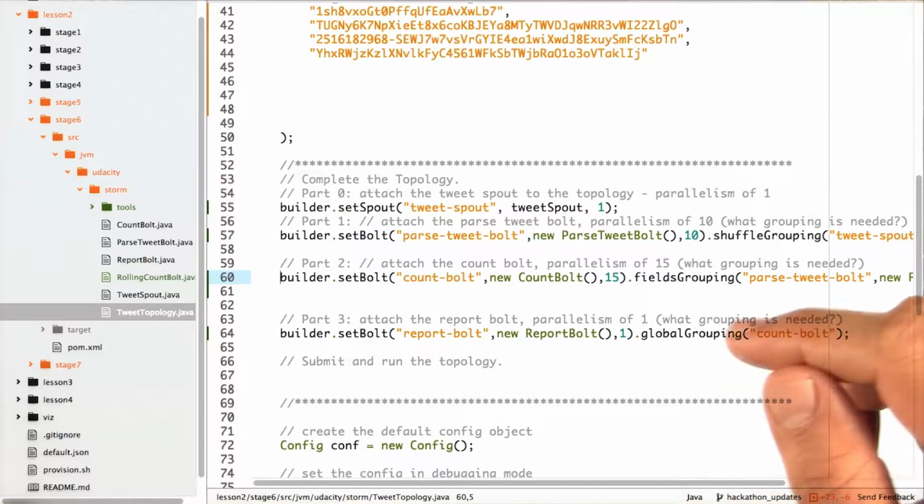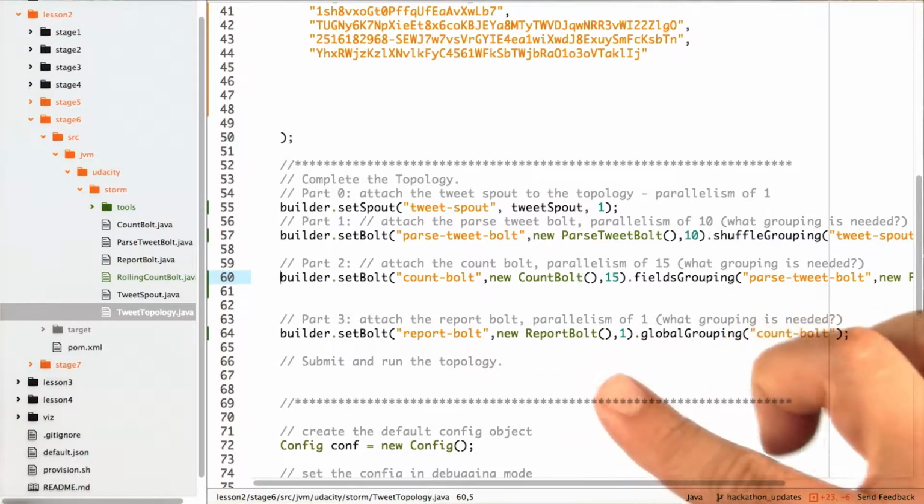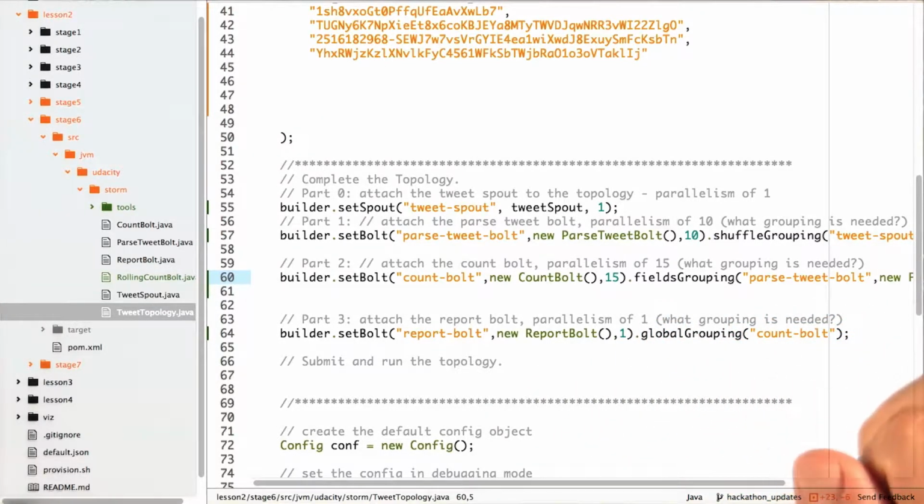Finally, in step 7 of the written instructions, we want to ignore the count bolt and use the rolling count bolt.